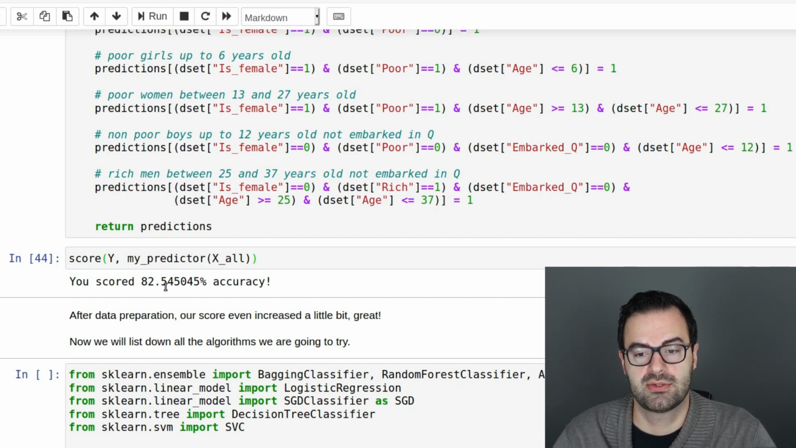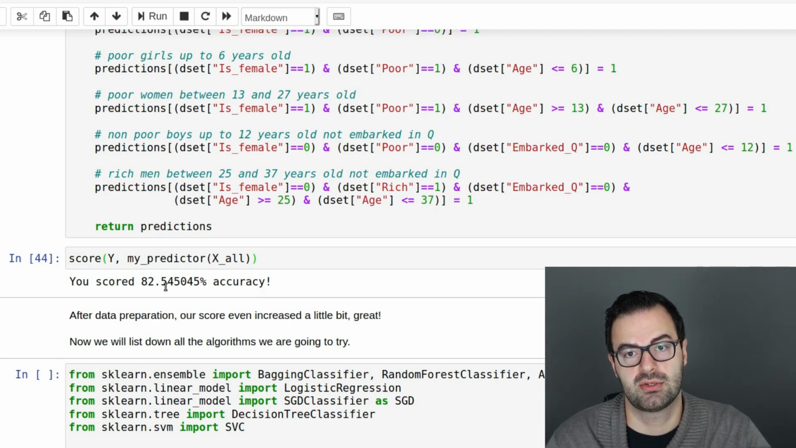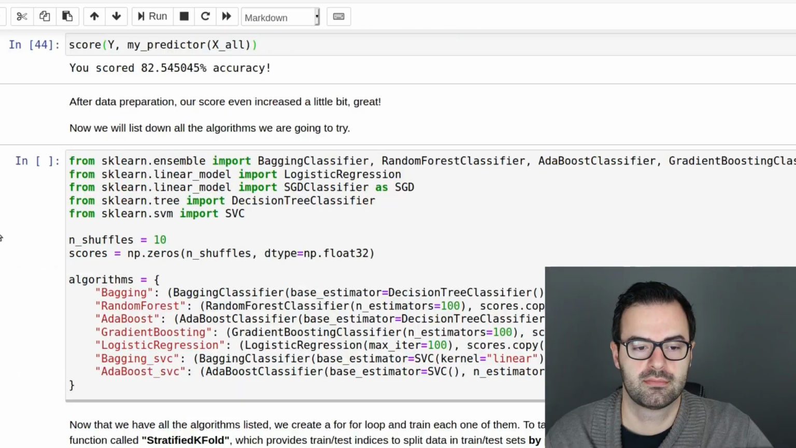The reason why it increased a little bit is because we modified the age. There were some missing values and now we filled up some values. And we can see that it's getting better, so we filled it up properly.